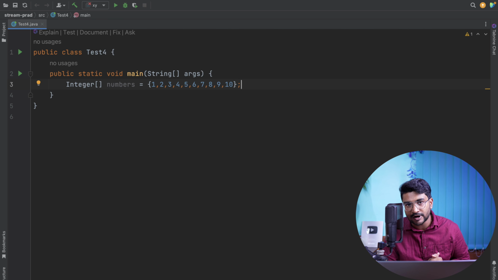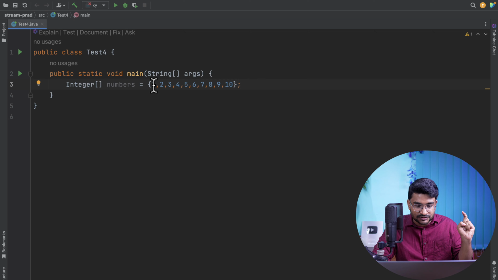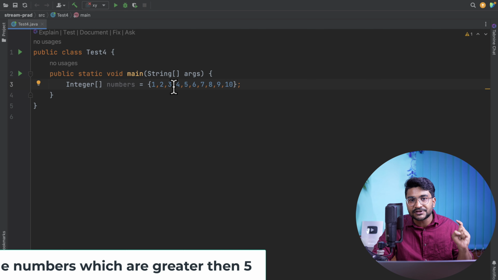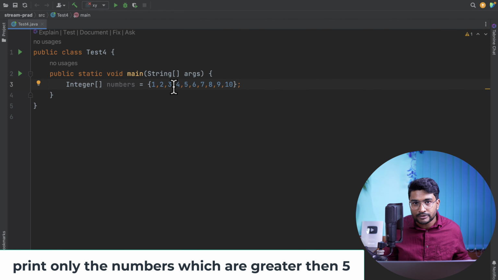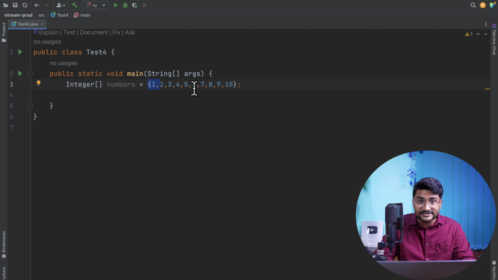Let's say I give you a requirement: go ahead and find and print each number from the array which is greater than 5. How will you solve it? Pretty simple, right? This is an array, so we have to iterate each element of this array and check whether it is greater than 5 or not, and print it if it is.